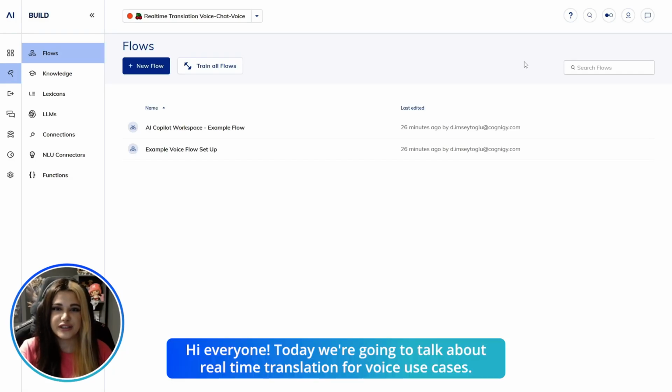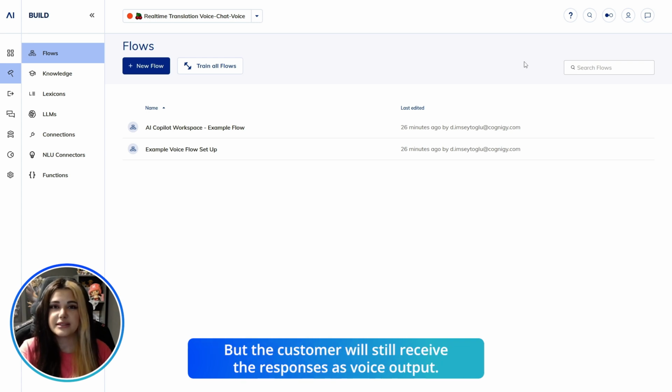Hi everyone, today we're going to talk about real-time translation for voice use cases. Imagine a scenario where a customer calls through a voice channel. We'll then transfer the call to a contact center agent who communicates by typing, but the customer will still receive the responses as voice output.